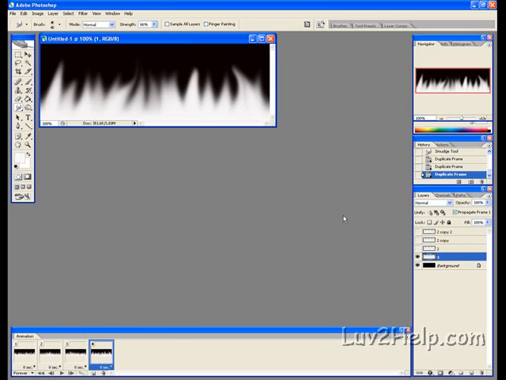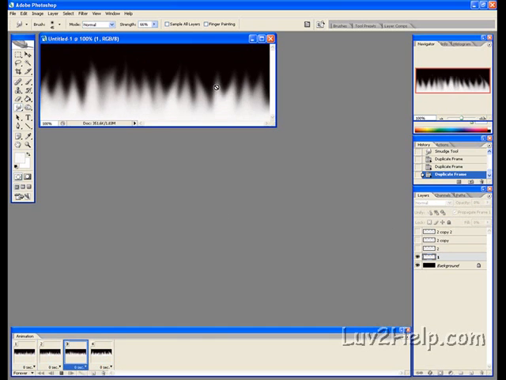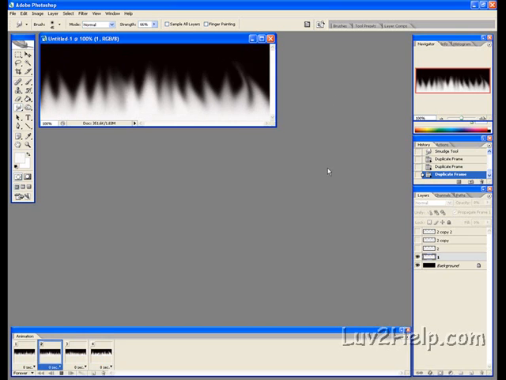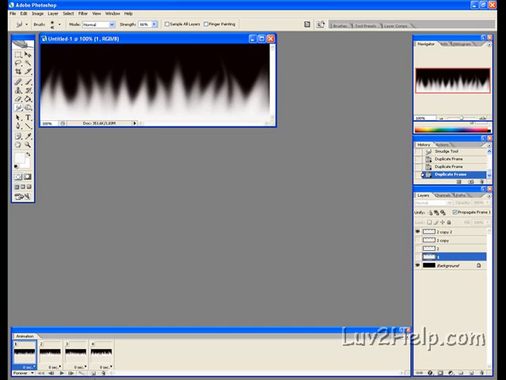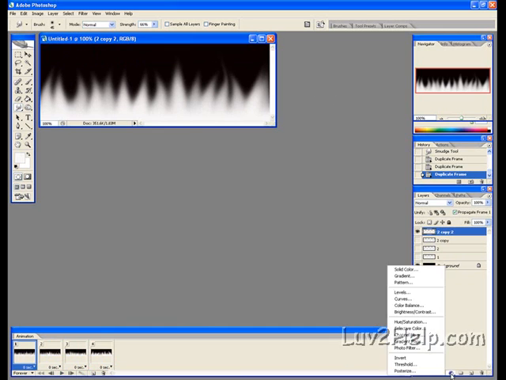To test and see if you've done this correctly, just go to play. And as you can see, they start to move around, but it doesn't really look like flames at the moment. We'll change that soon. Clicking the top layer, we go down to this panel here, Create New Fill or Adjustment Layer. Click that, select Color Balance.